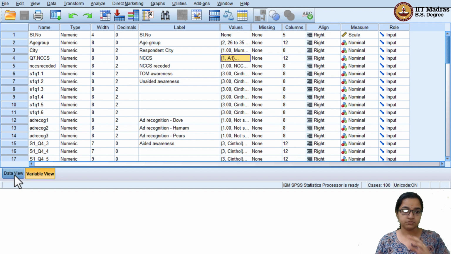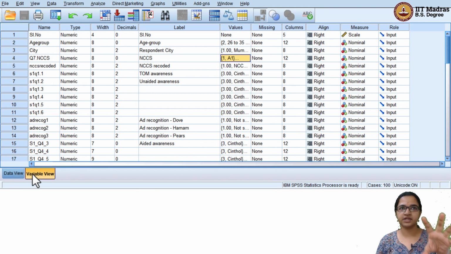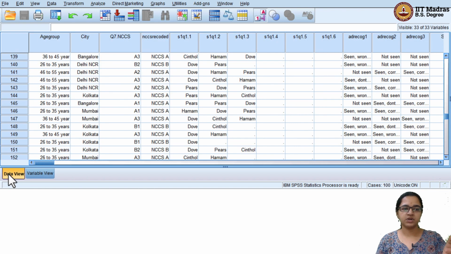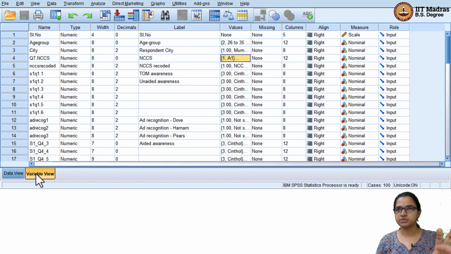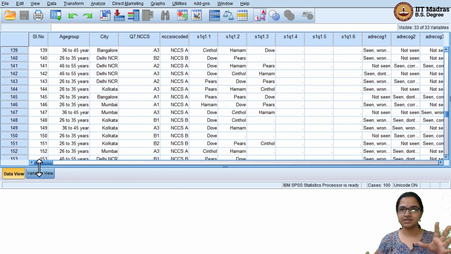Okay, so there are two windows here. Within this one data window, there are two windows. One is a data view, the other one is a variable view. The data view has got all the data that you need, whatever you have in your Excel, wherever after you get your responses, it is stored in the data view. So every row is a respondent's answers to the questionnaire, and every column is a question. Right? So that's how the data view is.